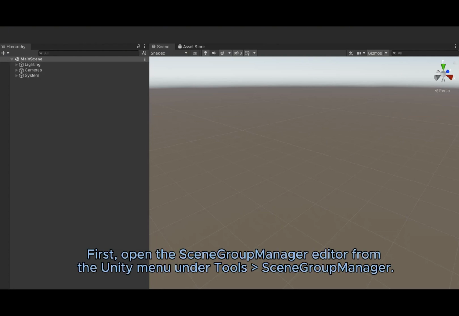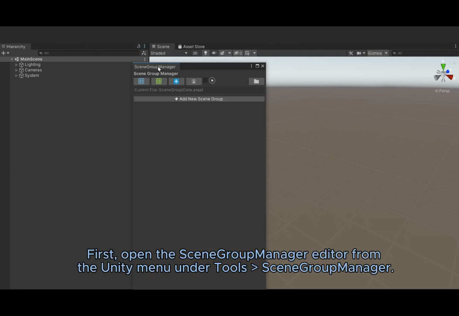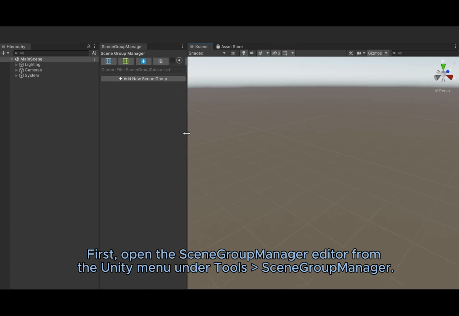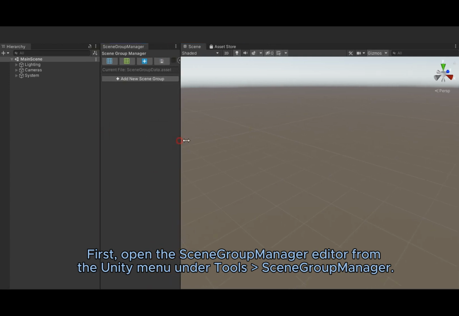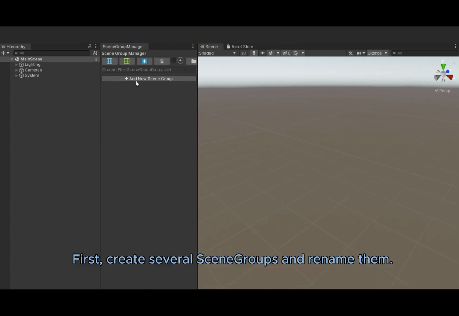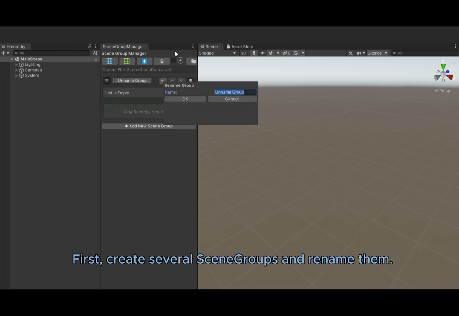First, open the Scene Group Manager editor from the Unity menu under Tools, Scene Group Manager. Create several scene groups and rename them.